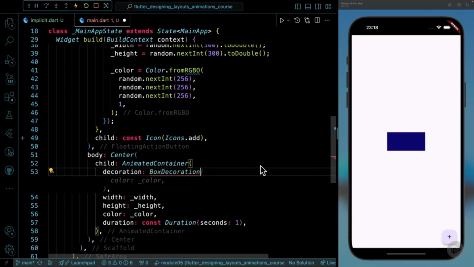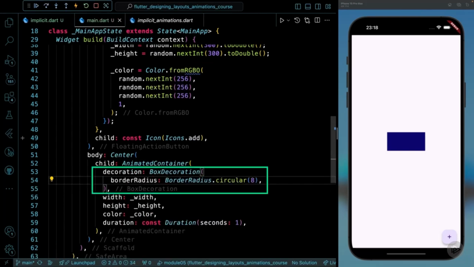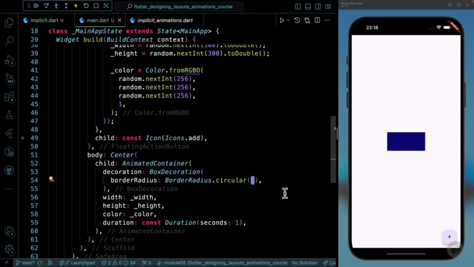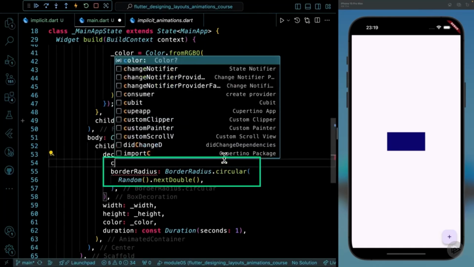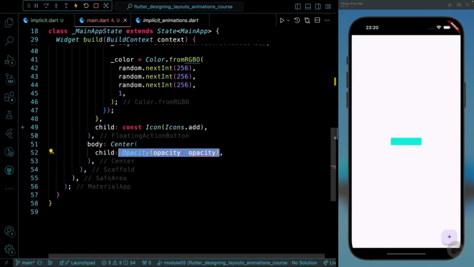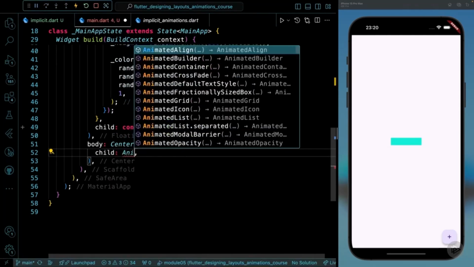And you can actually add different parameters, even decoration, to this container. Let's quickly do that. For example, you can add the BoxDecoration and borderRadius in this case. And what if we change the border radius also here with a random number?